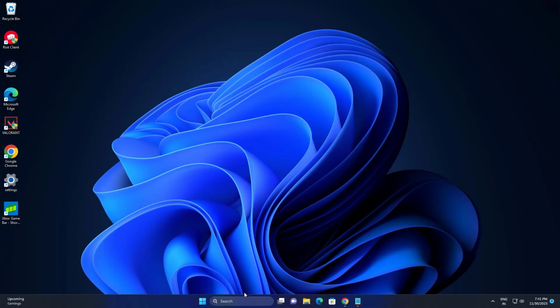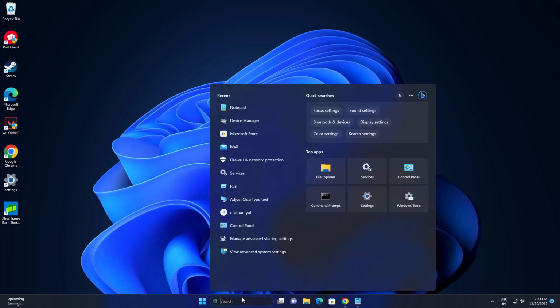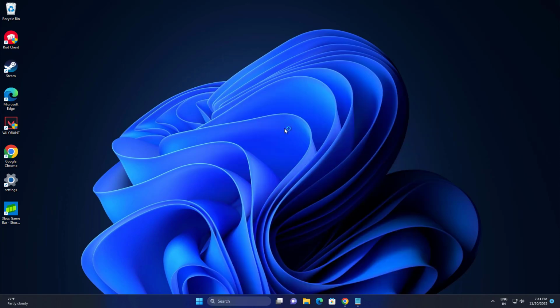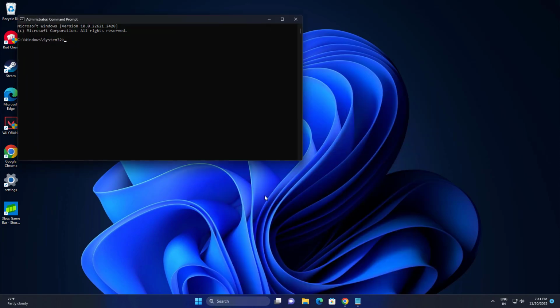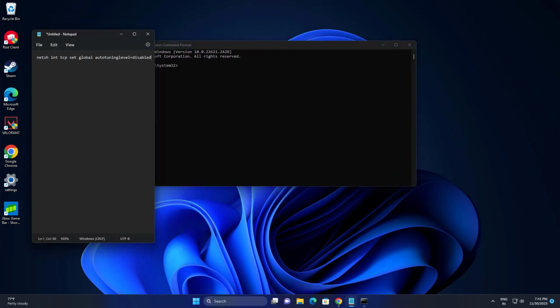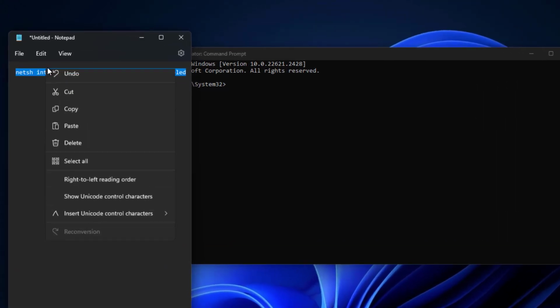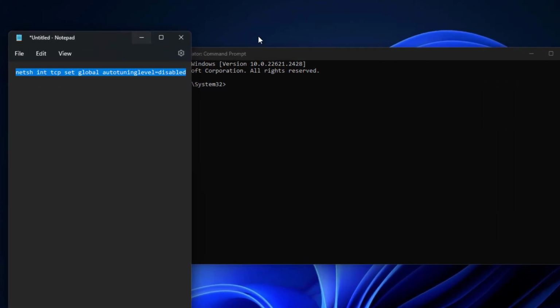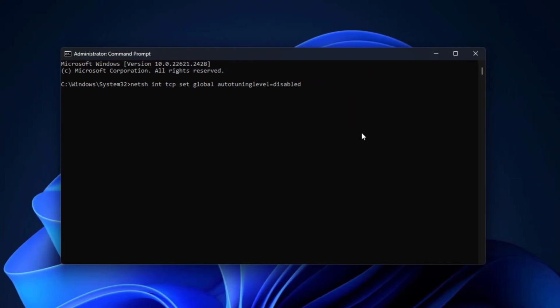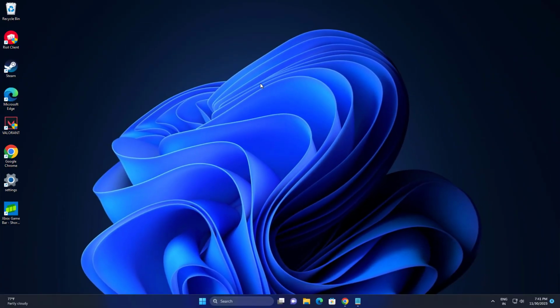If that didn't work, open Start and type CMD. Right-click Command Prompt and click on Run as Administrator. Now copy and paste the command that you will find in the description of this video. Press Enter. Type Exit and press Enter. Now your problem should be fixed.